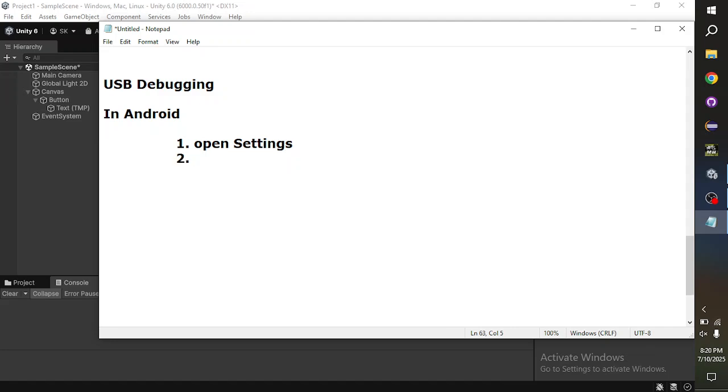Then you scroll down and go to about phone. This is an option in your phone. If you go to settings, scroll down and you will see the about phone option. Go to that. In about phone, you will see a lot of options. You will see about the phone, software, hardware and everything.